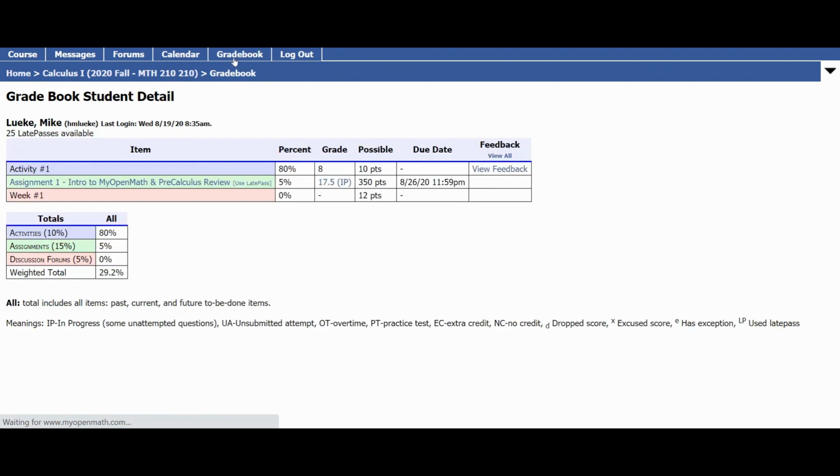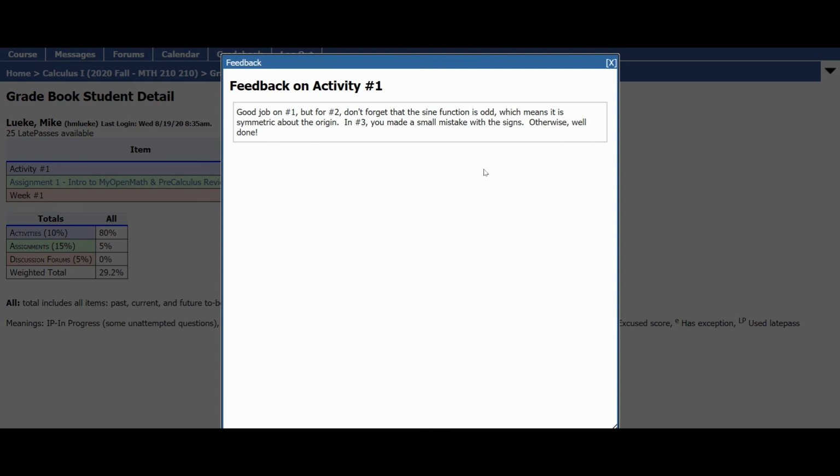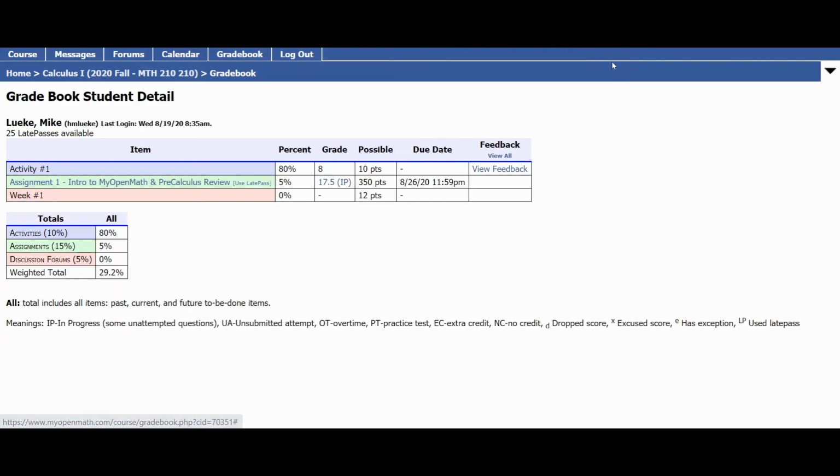And lastly, this will be important, the gradebook. When you click on the gradebook, it will show you everything that you've done or that is available for you to do. In the gradebook, you'll see your score on all the assignments that are available. You can also view feedback. So if you click on this, if I've written feedback to you, then you'll be able to read what I've written. And hopefully this will help make sense of things maybe that you had trouble with or that you made mistakes on.